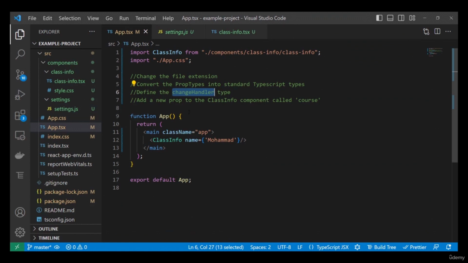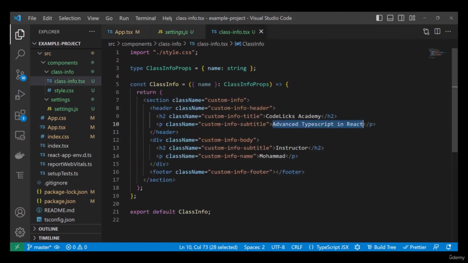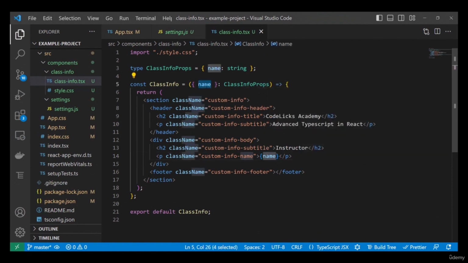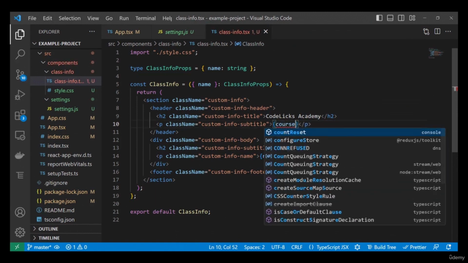And the last step I want you to take as a practice is that in our old class info component, I want you to add another prop. So in here, first of all, let me change this into name, so we are consuming the previous prop. I want you to add another prop, which is going to be like this. Let's say the course, okay, something like this.